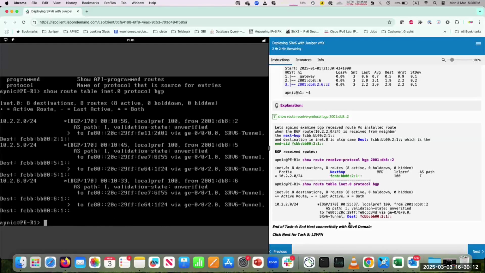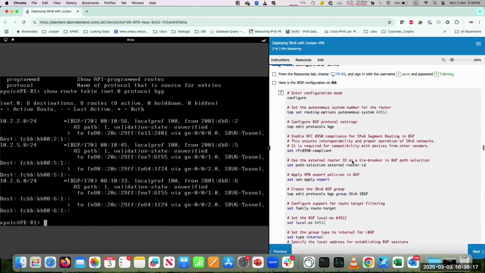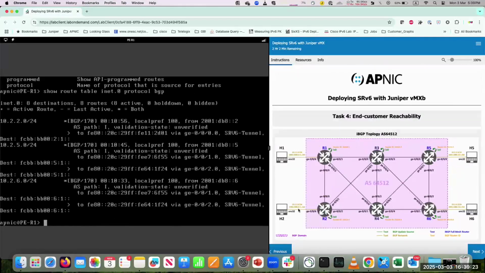Okay, so by completing this part, we have enabled the connectivity from H1 to H6, H5, and H2. Each one of them is able to talk with the others. Here we are just using SRv6 and BGP without using any MPLS, without using any VPN service or VPN label. They are in the main routing table, but using BGP we have extended the reachability.